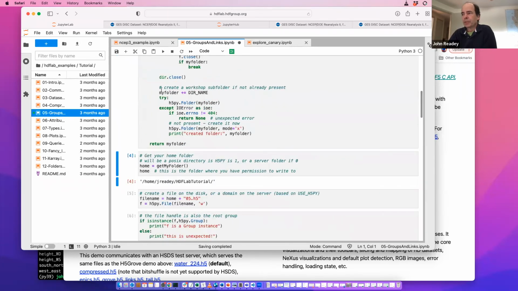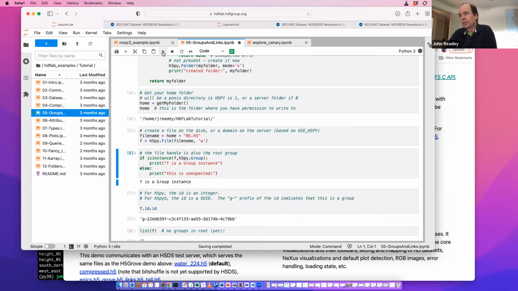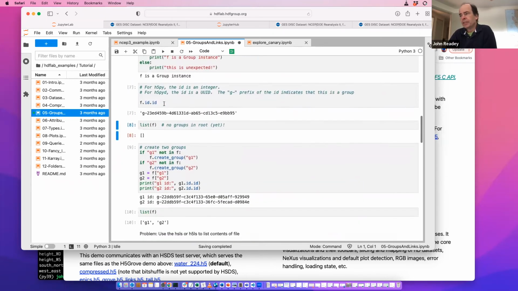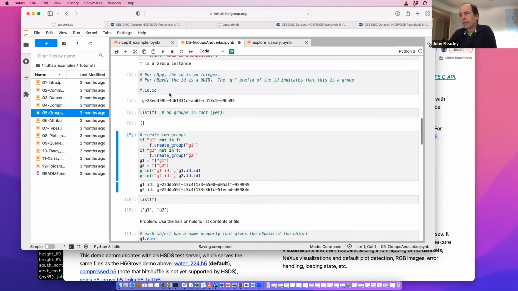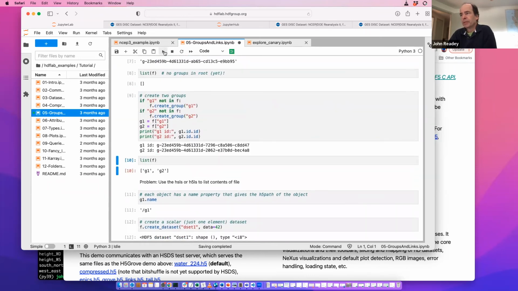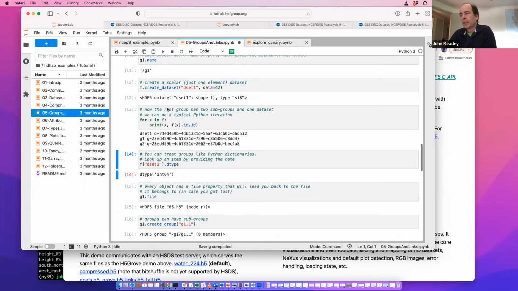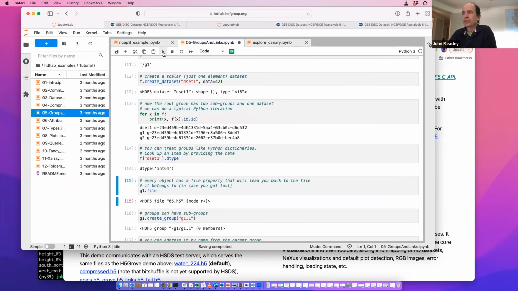So for example, over here, you create a file, which has an ID. You can create new groups. You can enter IDs. We can list the groups. We can create a data set. And the nice thing about Jupyter is that you can change things around and see how that affects things. And if you mess it up, just go back to the original version. That's okay.